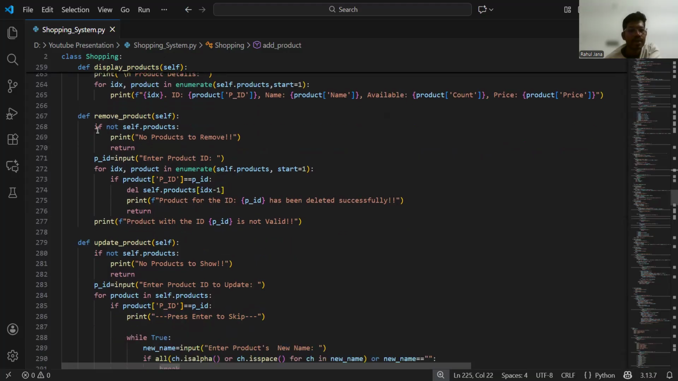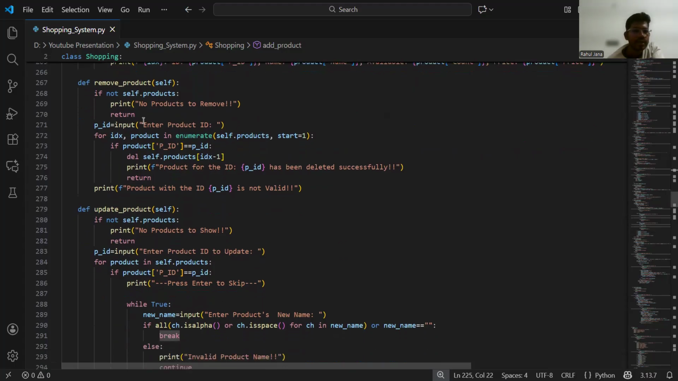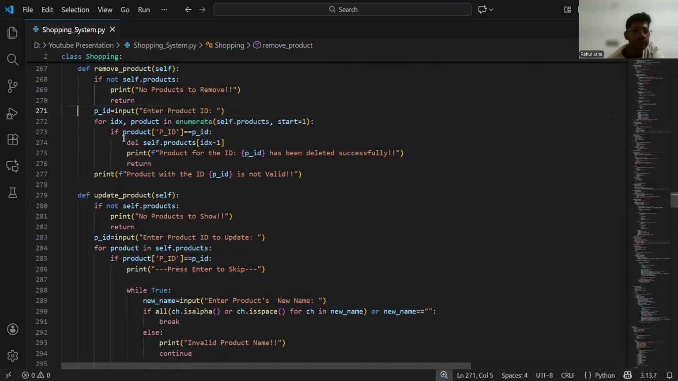Now, let's move to the next part, remove product. When not several products, actually it means what? When it is totally empty, then it will show no products to remove, and it will return from here. But when it is not empty, then it will take input from the user and store the input in the reference PID. And now I am using the looping statement for idx, product in enumerate(several_products, start=1). And between the for here I am using the conditional statement if product PID equal to PID.